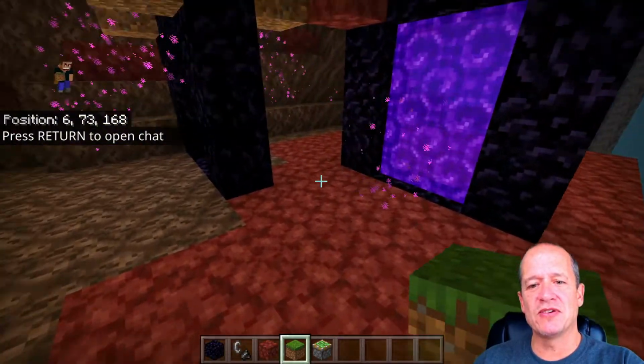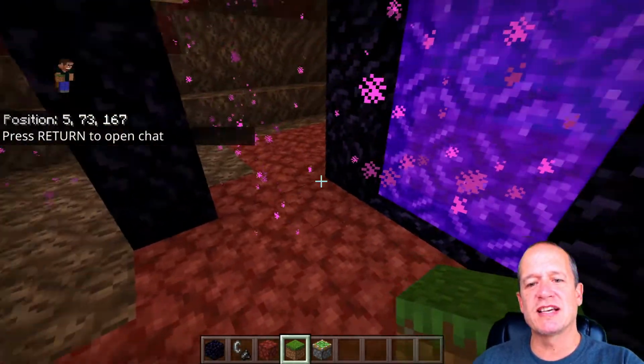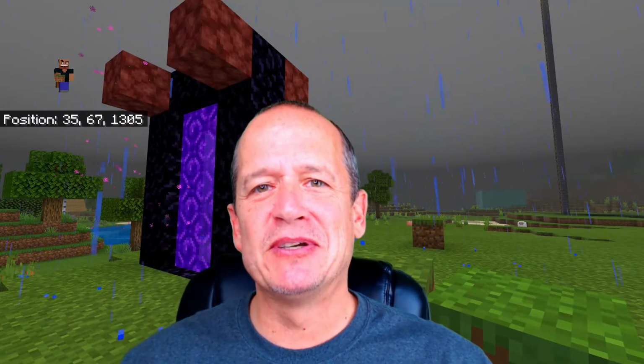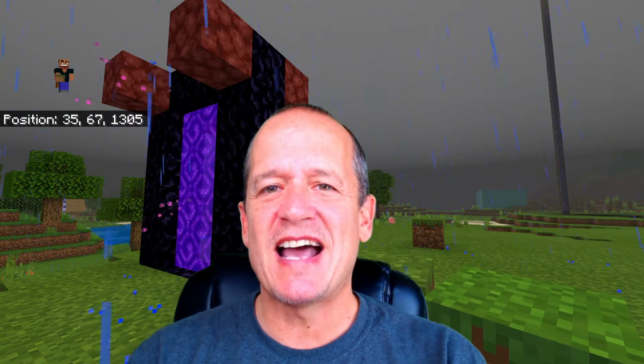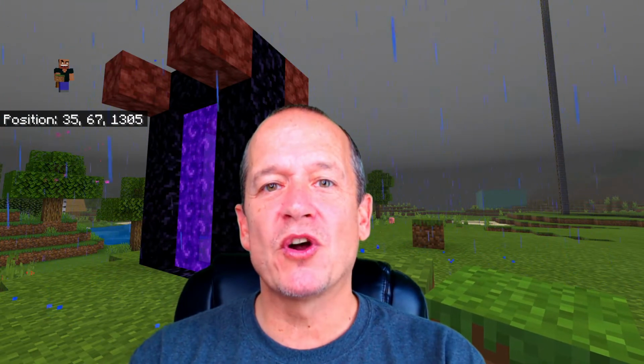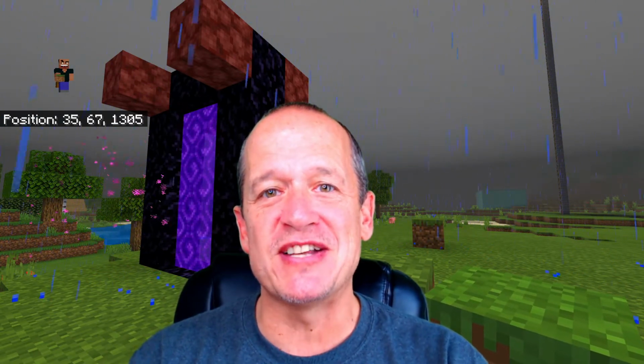I mean, look at how close those are. They're only separated by just a couple of blocks. So notice how we're able to link those portals even though in the nether they're really, really close to each other. This is how the linking works. You can make it work even when the portals are literally almost touching each other.